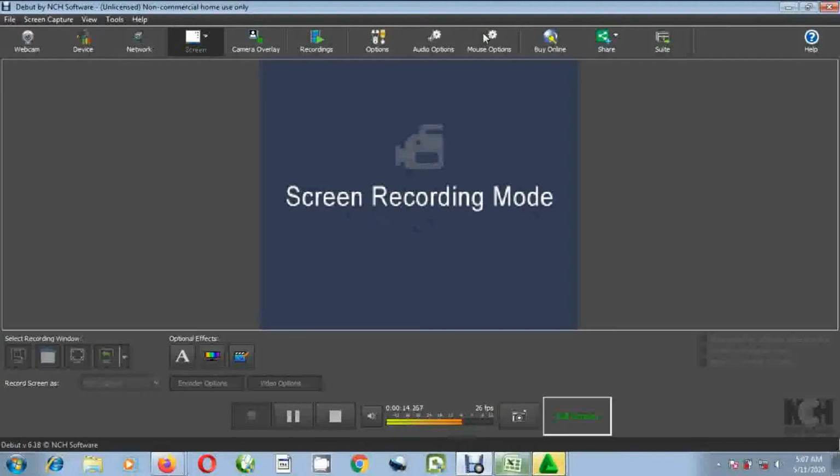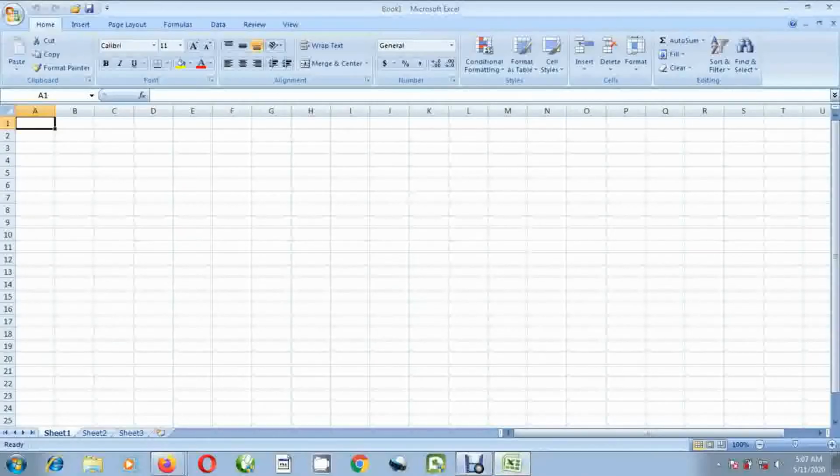I would like to teach you our introduction to Microsoft Excel. Firstly, what is Microsoft Excel? Microsoft Excel is an application that we use for calculation, tabulation, addition, subtraction, multiplication, etc.